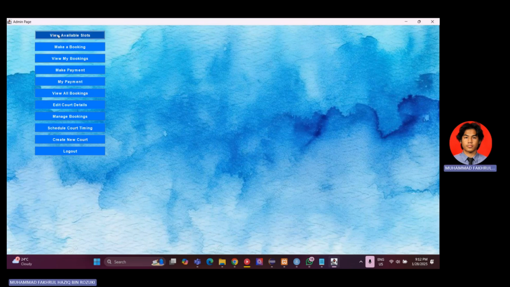So again, we have view available slots, make a booking, view my bookings, make payment, my payment, which displays all the past payments, view all booking, edit court details, manage booking, schedule court timing, create new court, and also log out. So without further ado, let's check our first function, or the first button, which serves to view available slots.